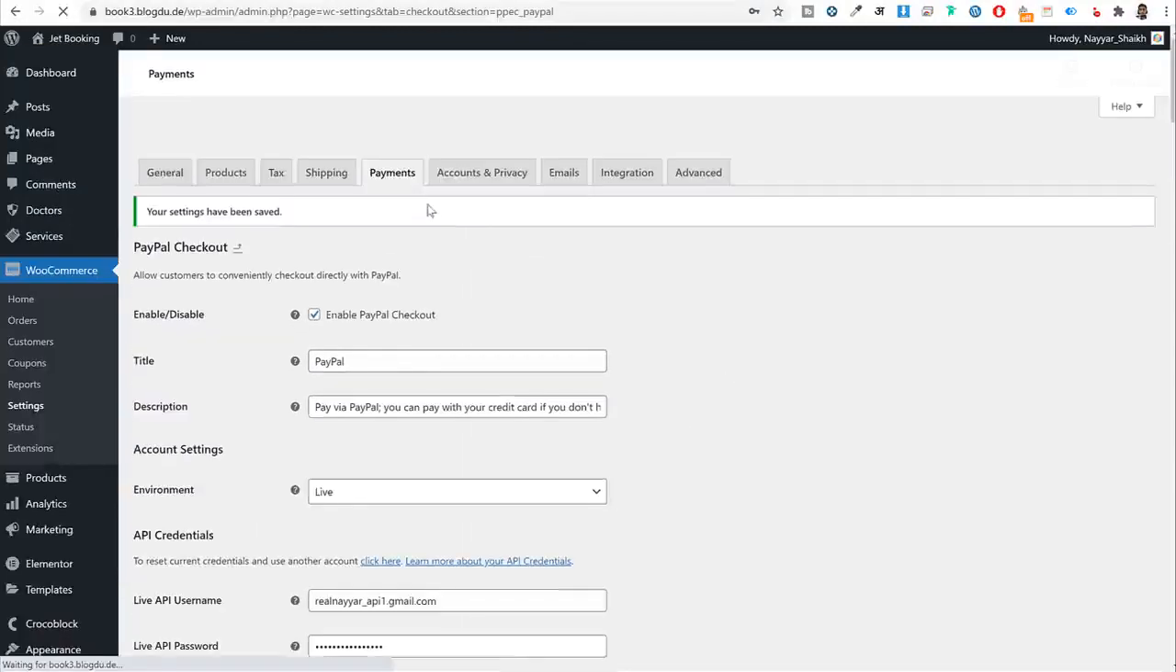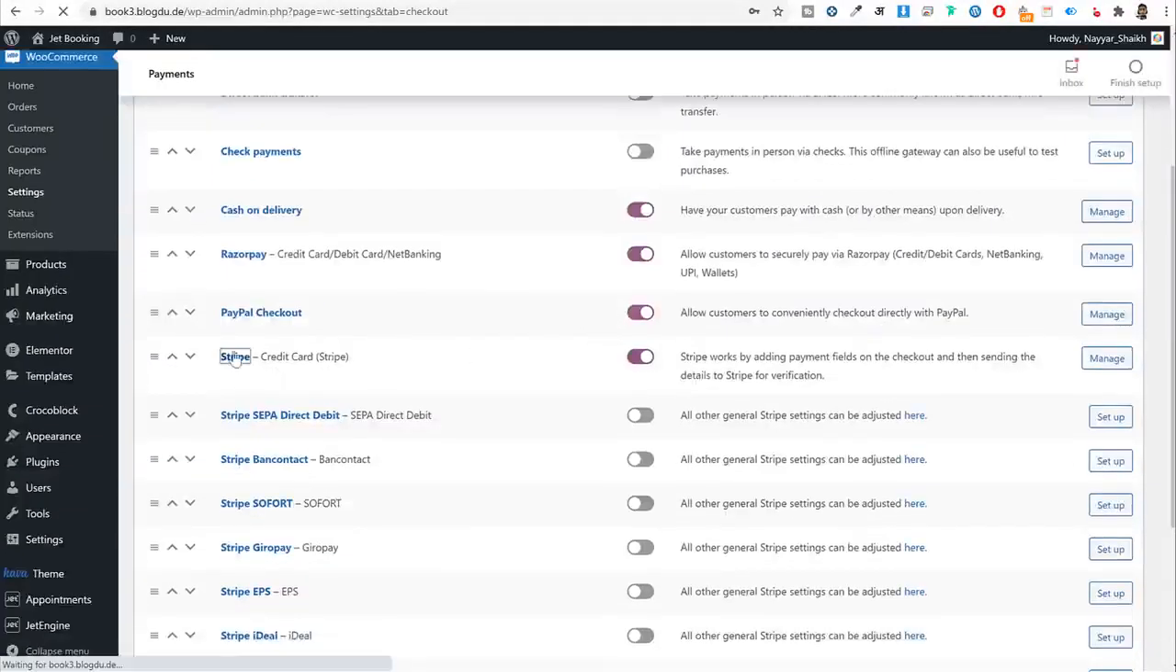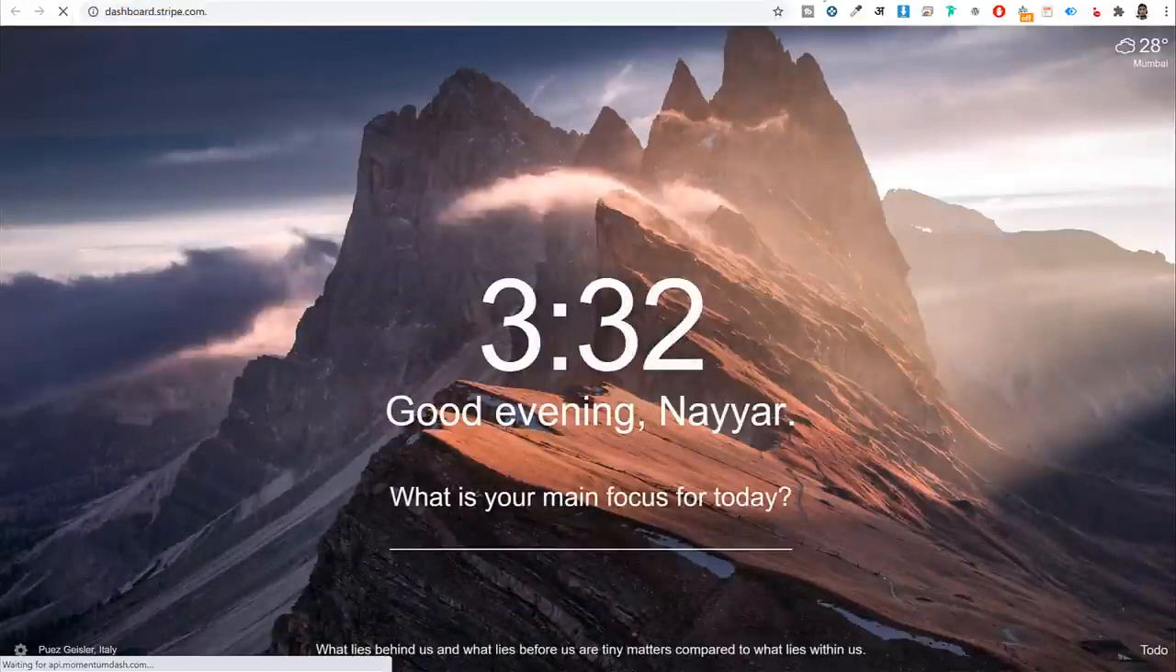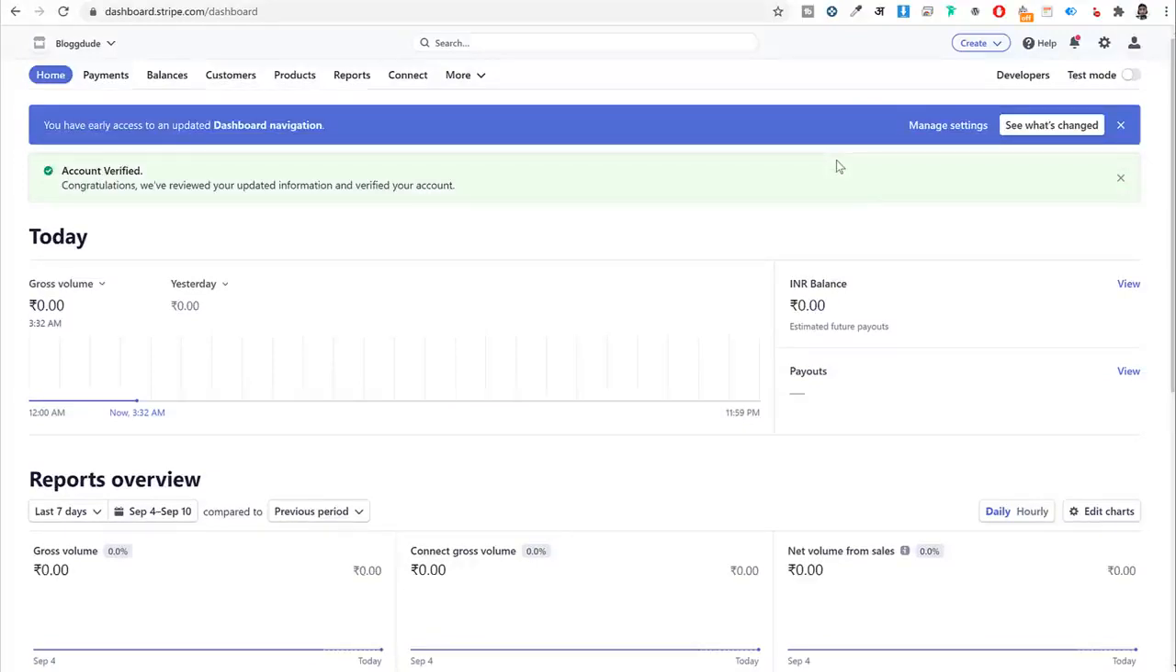Now let's see our next option. Again, come back to payments. Let's see how we can set up Stripe. So select Stripe. And for that, you need to go to this website, dashboard.stripe.com. Basically the dashboard of the Stripe website. Again, just log into your account, or if you don't already have an account with Stripe, you can just create a new account within a minute. So it is very easy to create a new account.